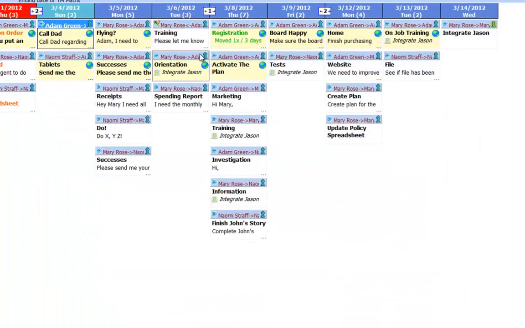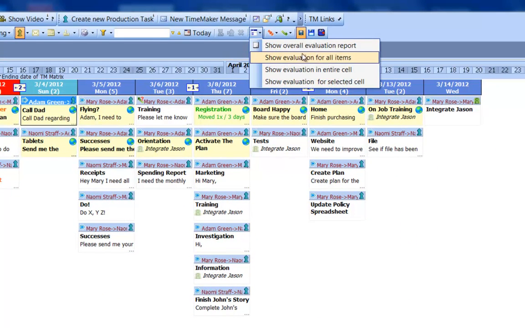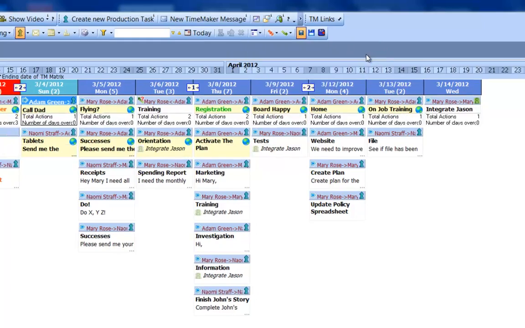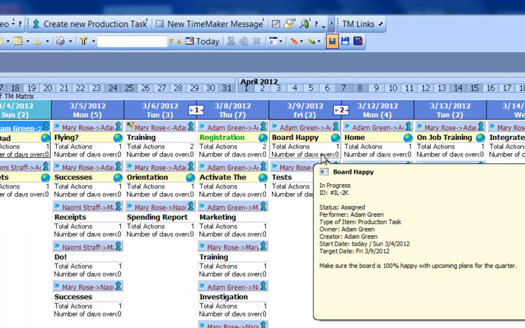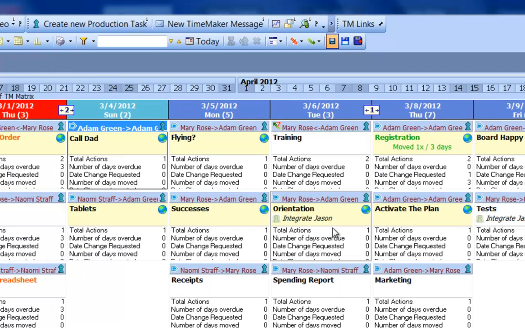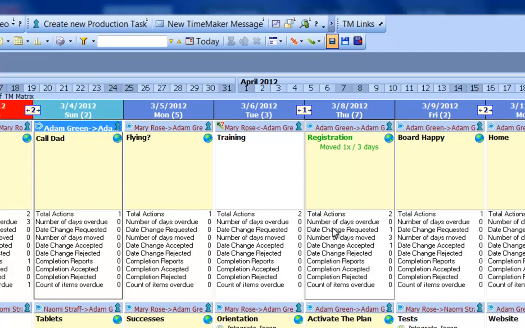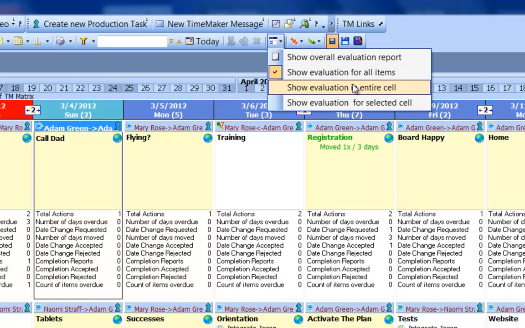Now we'll close this, and the next option is Show Evaluation for all items. This option presents the evaluation of each production item on the matrix itself within the items boxes. The evaluation includes key data about the item, and as you can see, we have total action, number of days overdue, and if we make the view a bit bigger by clicking Control 5, and then making the height bigger by clicking Control 9, we can see number of days overdue, date change requested, number of days moved, and so on.